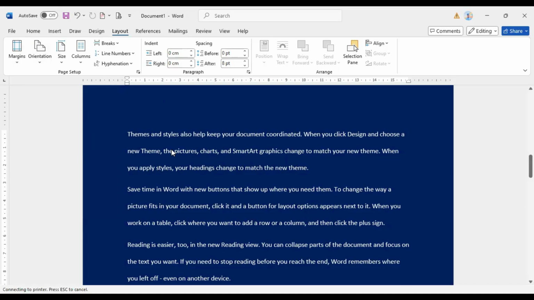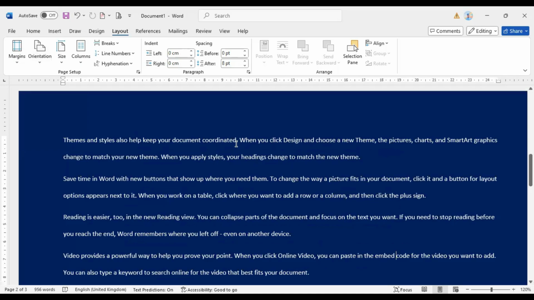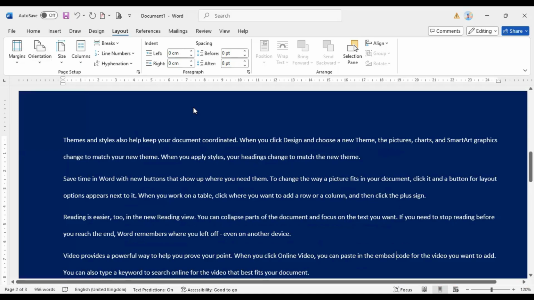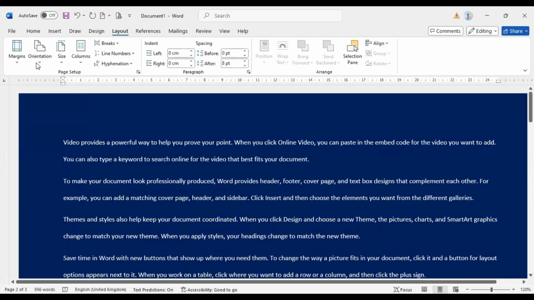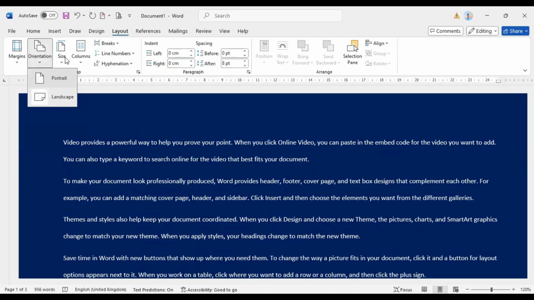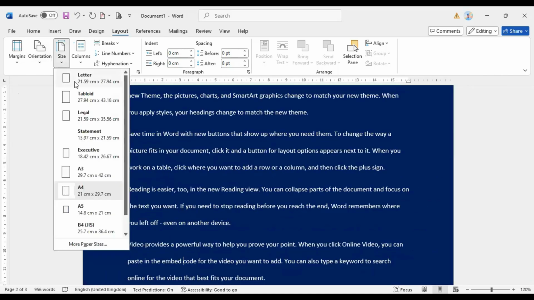You see our paper moved from vertical to horizontal, as you can see. So we'll just go back and make it portrait again. Then you can select the size you want your paper to be. Maybe is it letter, tablet, legal, statement or executive? We have A3 and A4 and so on. It depends on what you are going to do with your document. But I recommend if you are writing a letter, a statement, or something like that, you use A4 paper.